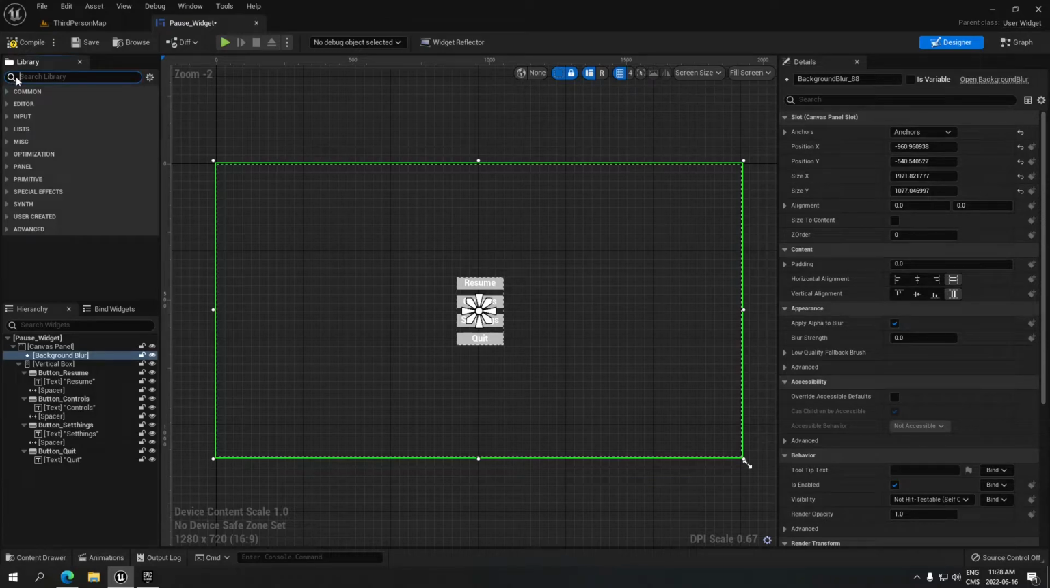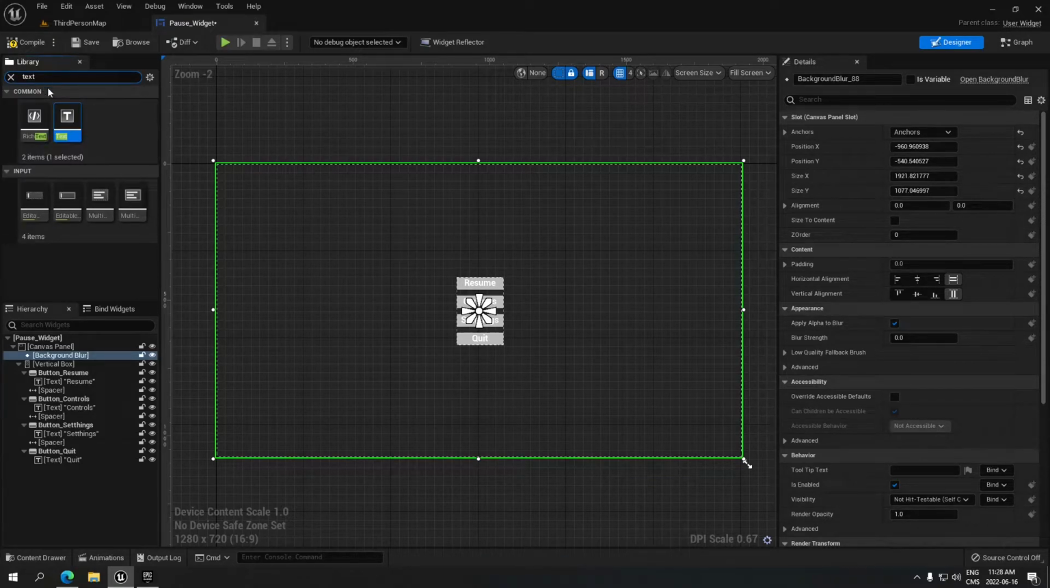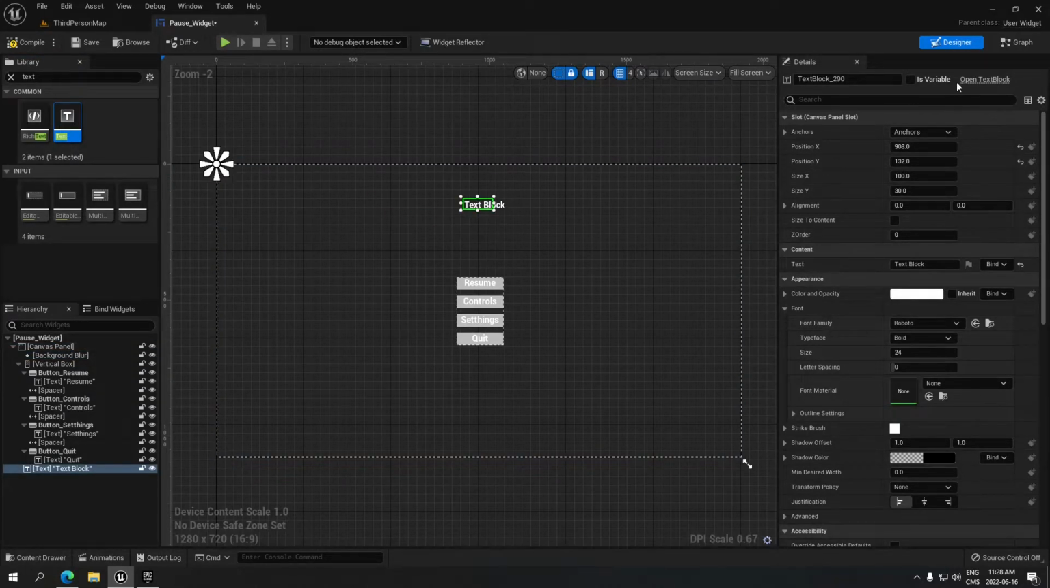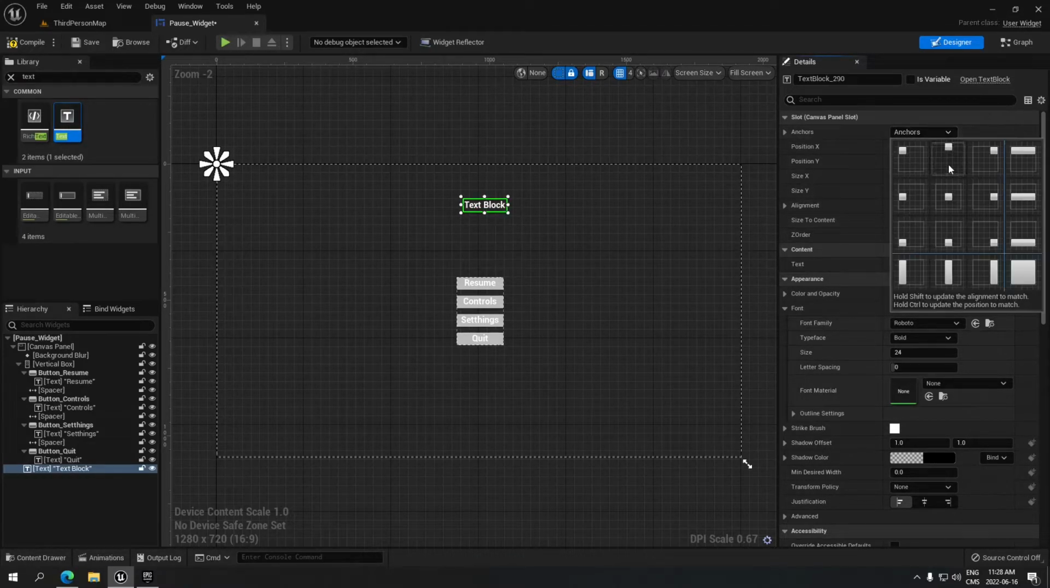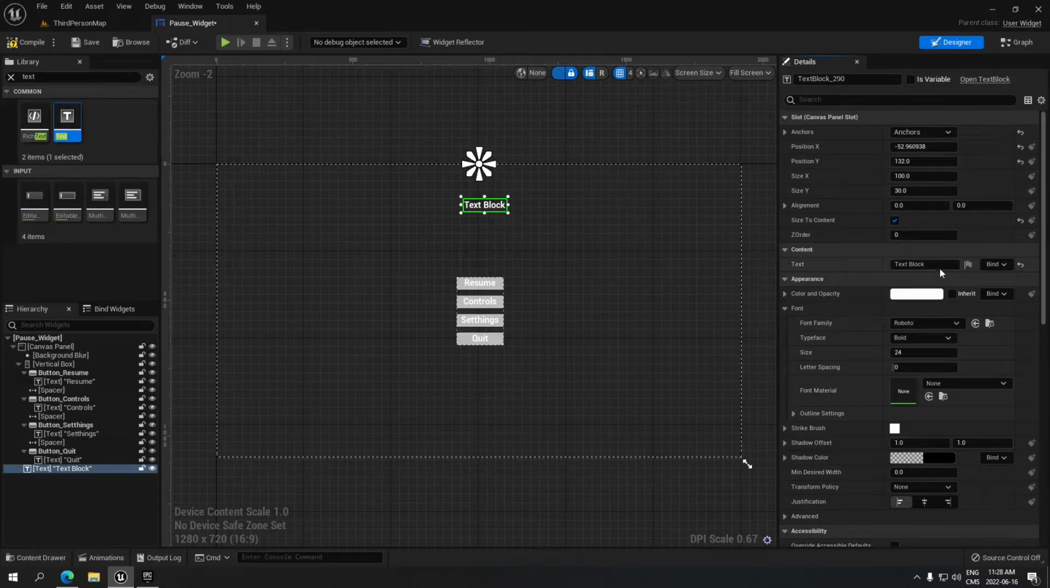Last thing, we're gonna search for another text, and we're gonna put it on the canvas panel. I'm gonna move it around here. I'm gonna make sure it's fit to content, so size to content. I'm gonna anchor that to the top, and I'm gonna write in it pause. Oops.